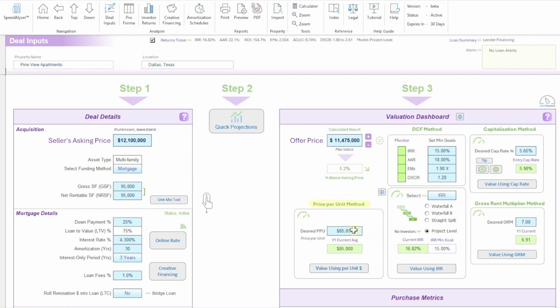What if our max was $90,000? Let's try that number. Our max offer price is now 0.4% above the seller's asking price, and our IRR indicator is flagged yellow. Let's click on the Value Using IRR button to resolve this. The new offer price gets us into the deal at $89,392 per unit, which is still below our $90,000 ceiling.